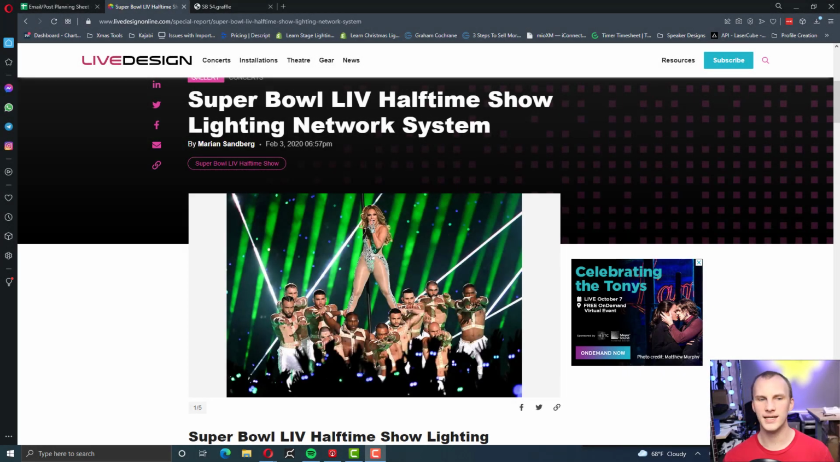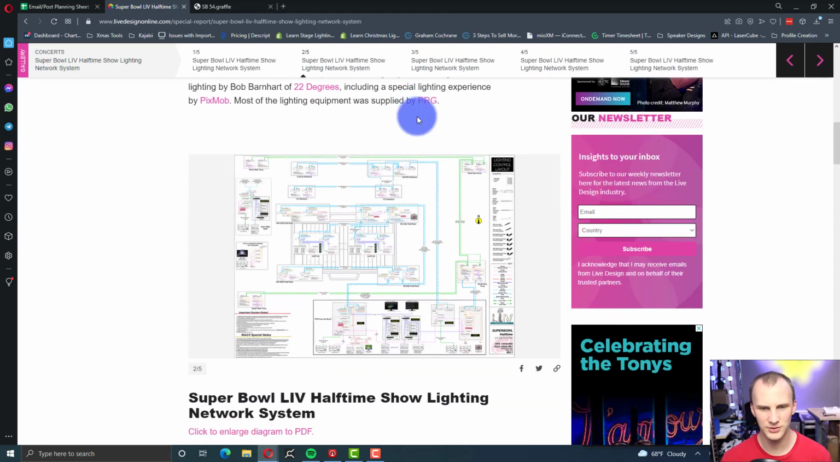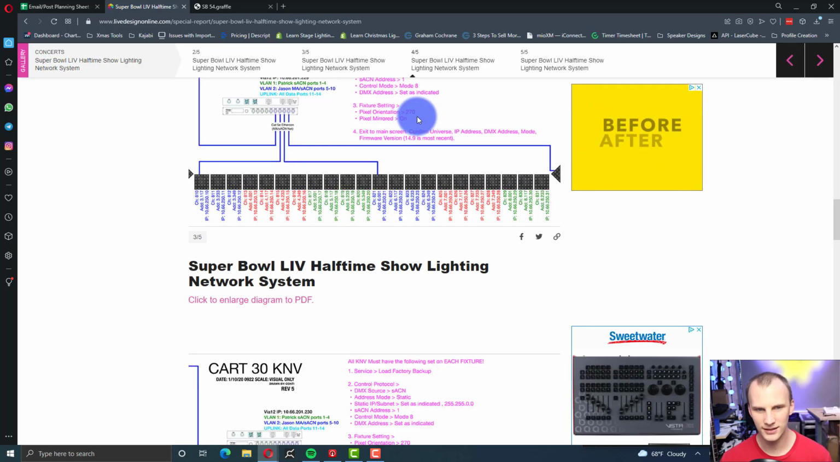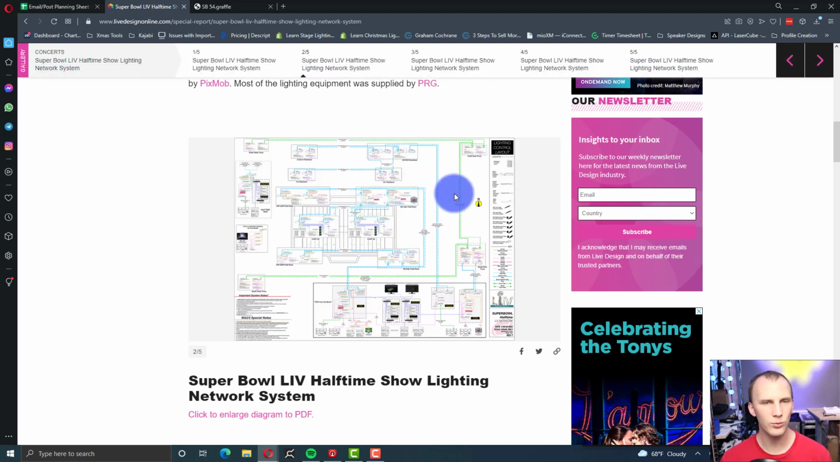So here we're looking at the Super Bowl LIV from 2020, the halftime show lighting network system, which I couldn't remember who it was, but now I remember, it was two ladies who were singing. Oh man, I don't remember. It doesn't matter. Anyways, they've got the network drawings here on Live Design Online, so give them all the credit here. We'll make sure to link to that below as well.